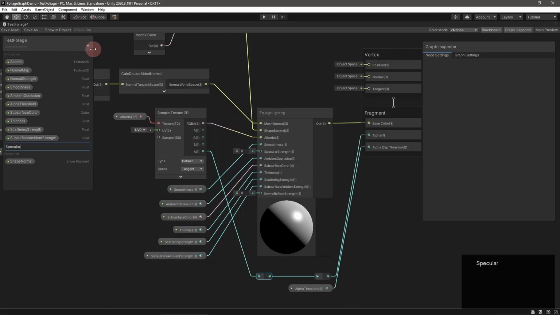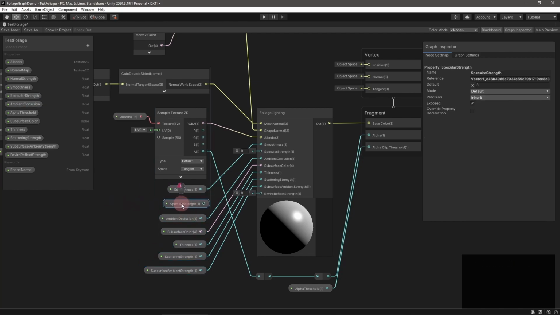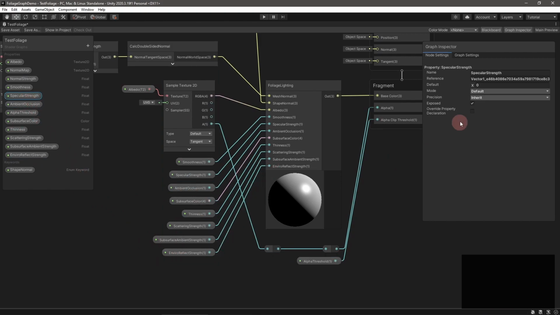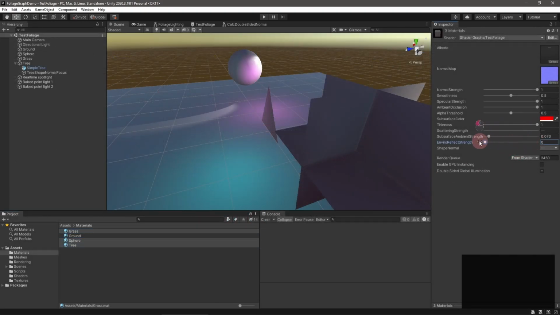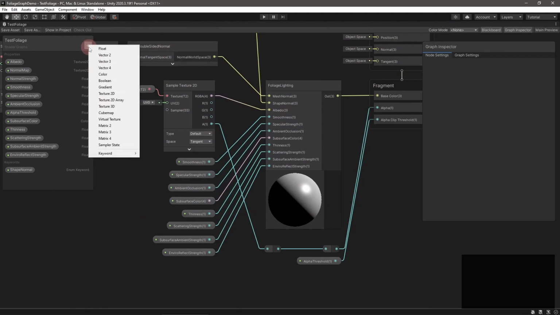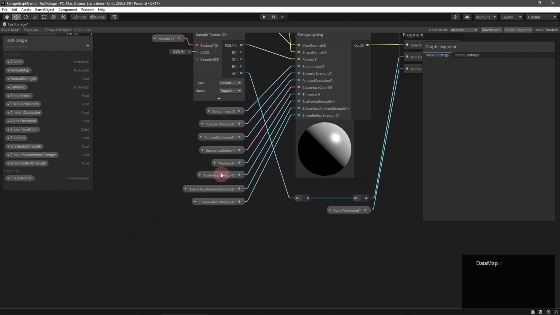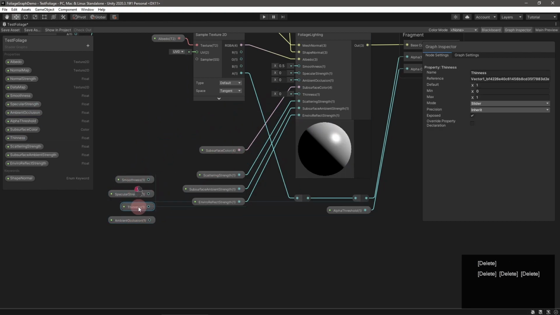Add properties to test foliage as well, and then see how it affects all your materials. With that, we're ready for the data map. In the test foliage graph, add a new data map texture 2D field and then sample it. I like to keep around all the individual properties to use as multipliers for each channel, but you can delete them for more minimal materials.